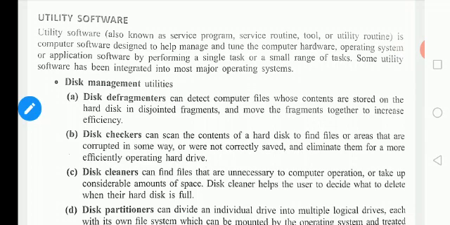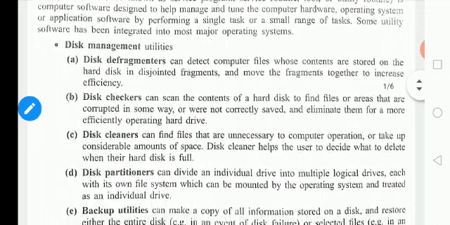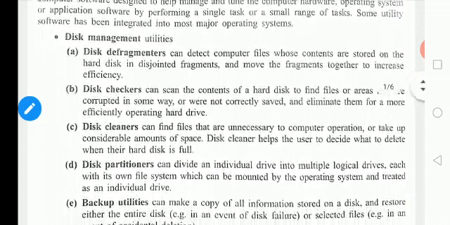Okay, let me start our class today. Today we are going to see the utility software. It is also called by different names, that is service program, service routine, tool or utility routine. These are the other names of the utility software, and it helps to manage and tune the computer hardware, operating system, everything. It is a program which manages all the computer hardware connected to it. There are so many utilities in that. Let me see one by one.